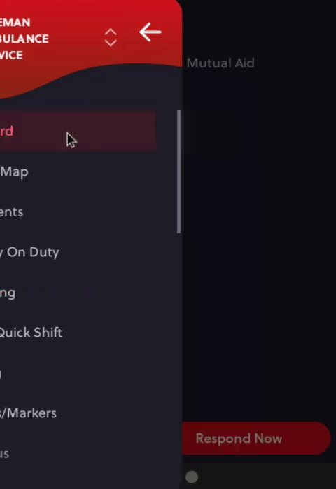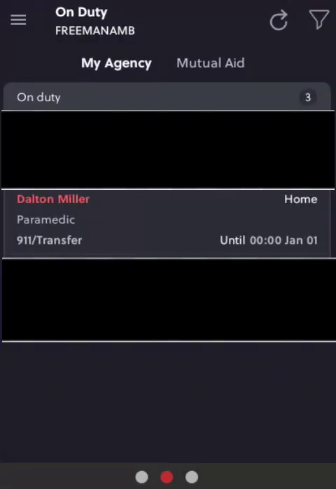and I can actually go back and take a look at my dashboard. I can scroll over, and I can now see that I've marked myself available. It's almost instantaneous, so it is a nice tool to utilize.